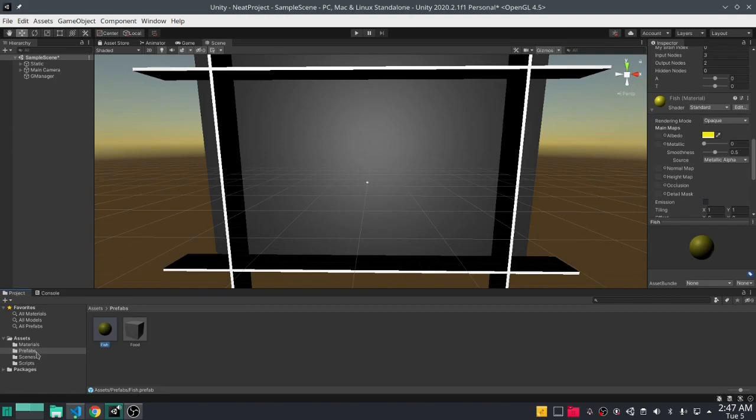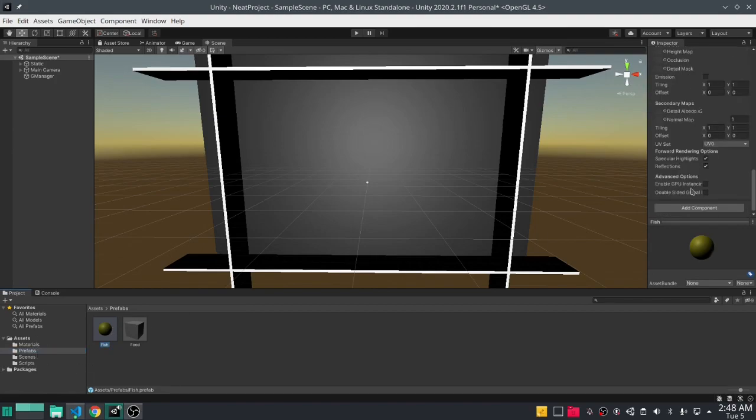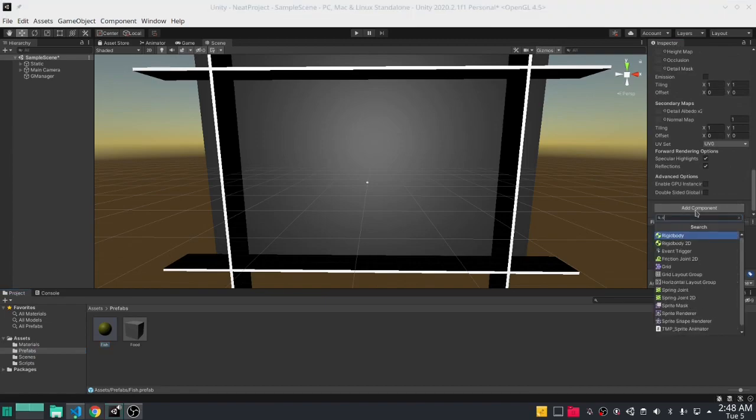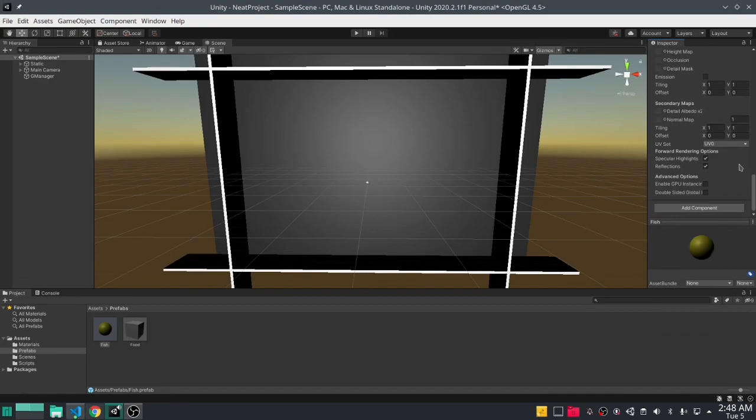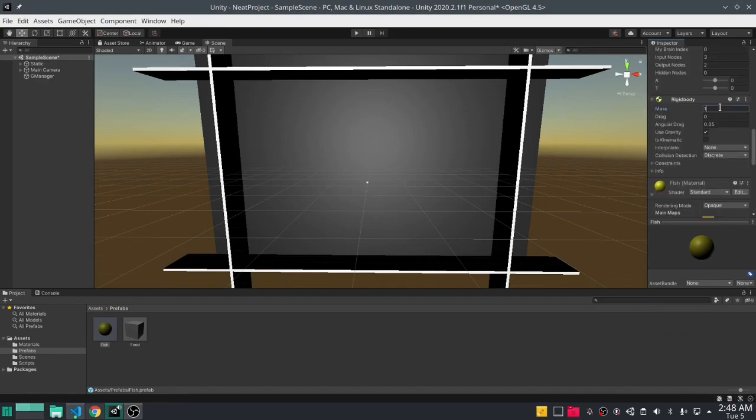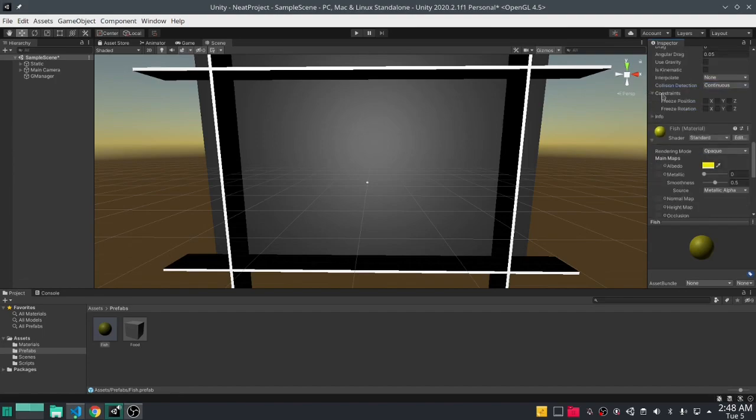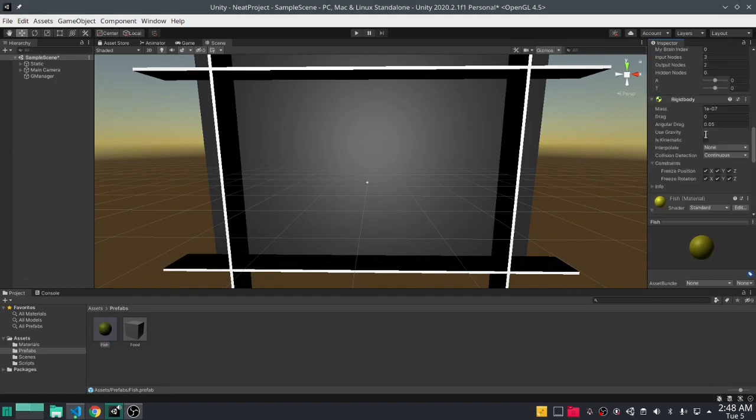So what we'll do is go to the prefabs, click on fish, scroll down to add component, and add rigid body. Now the rigid body is added, we put mass to 0, which will give you a weird number, whatever. Use gravity, we turn that off. For collision detection, we change it to continuous. And on constraints, we constrain all of the axes. We do not want the rigid body to allow any movement, because all our movement is handled through script.